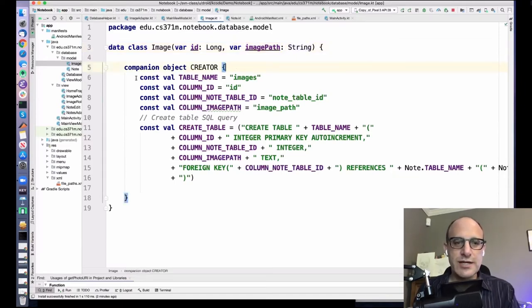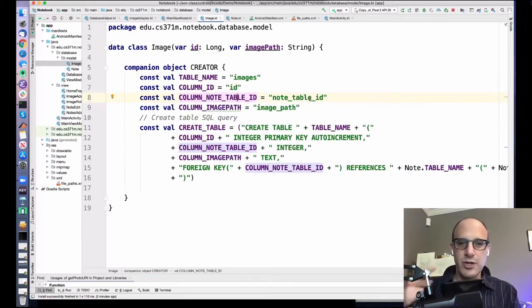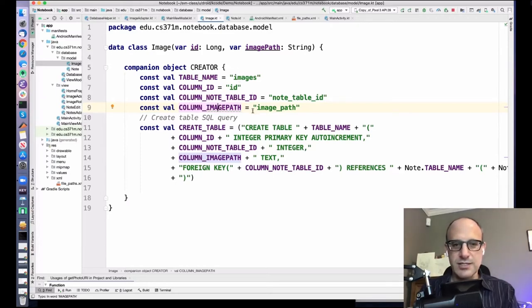And then we look down here, and these are the names that we have to use in SQLite. So images are going to be in a table. That table is going to be named images. The name of the ID column is ID. The name of the foreign key that refers back to the note is the column note table ID. The image path is called image path. So these are the column names that are just string constants.